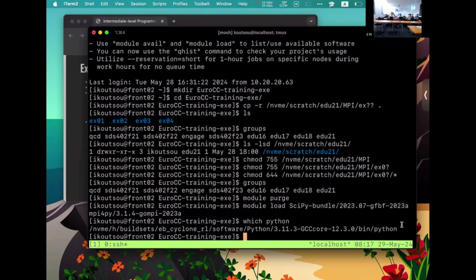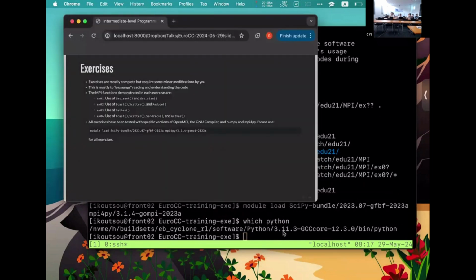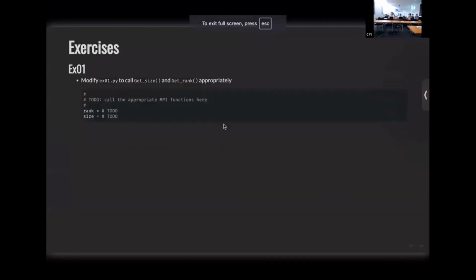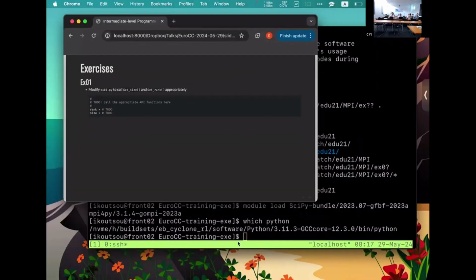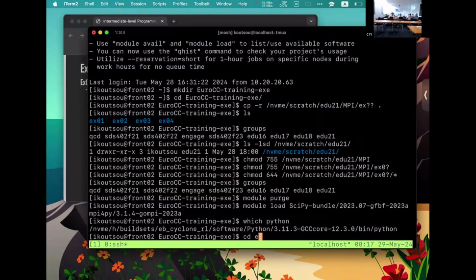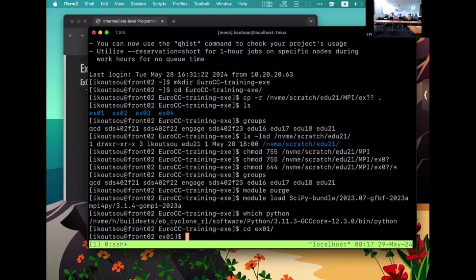Yeah. Which is this one, which these have been tested with. Maybe others will work too, but I've just tested them with them. Okay, exercise 1. Let's see. So I will cd into ex01.